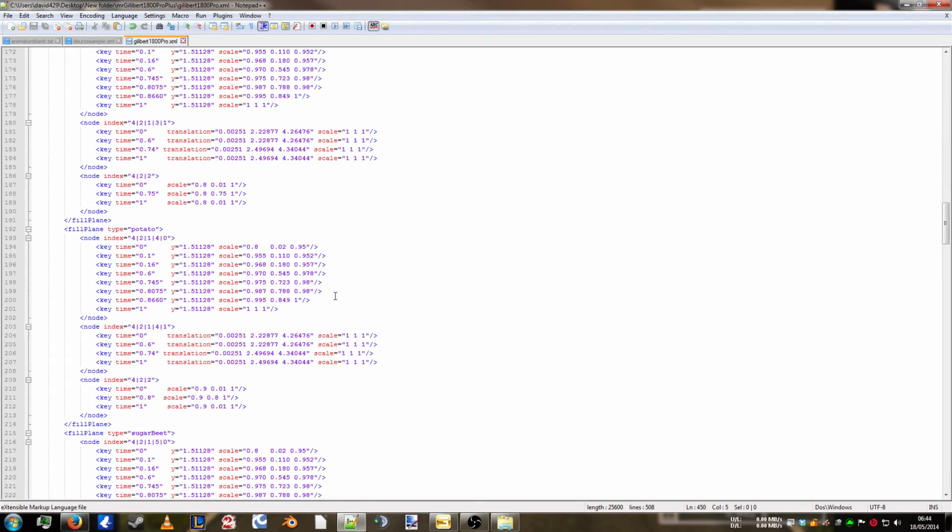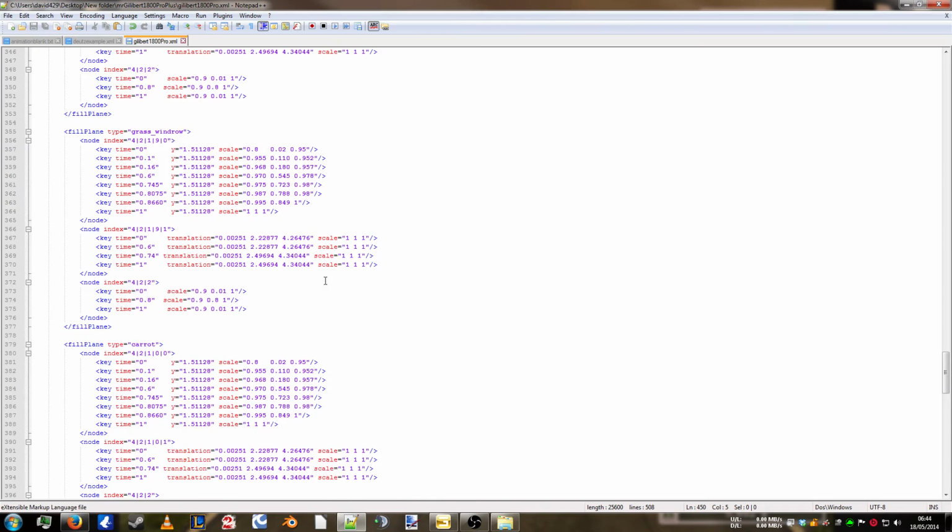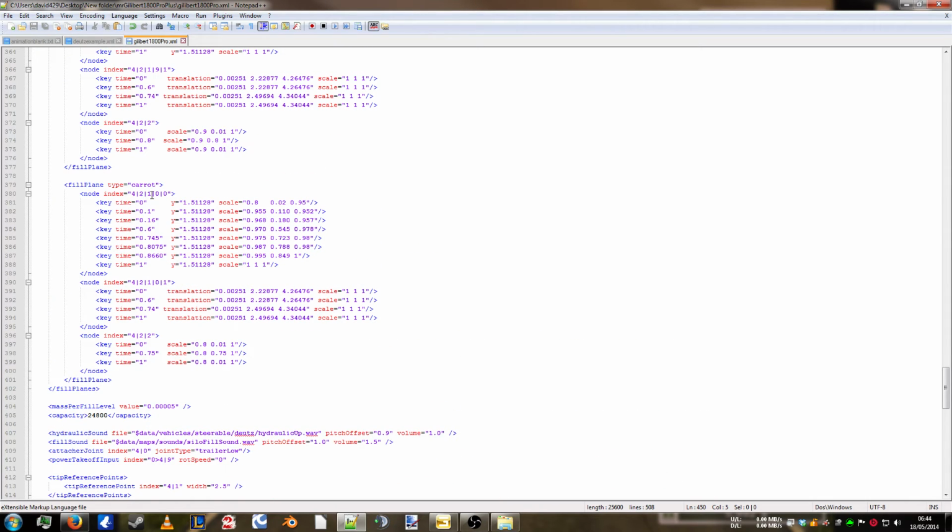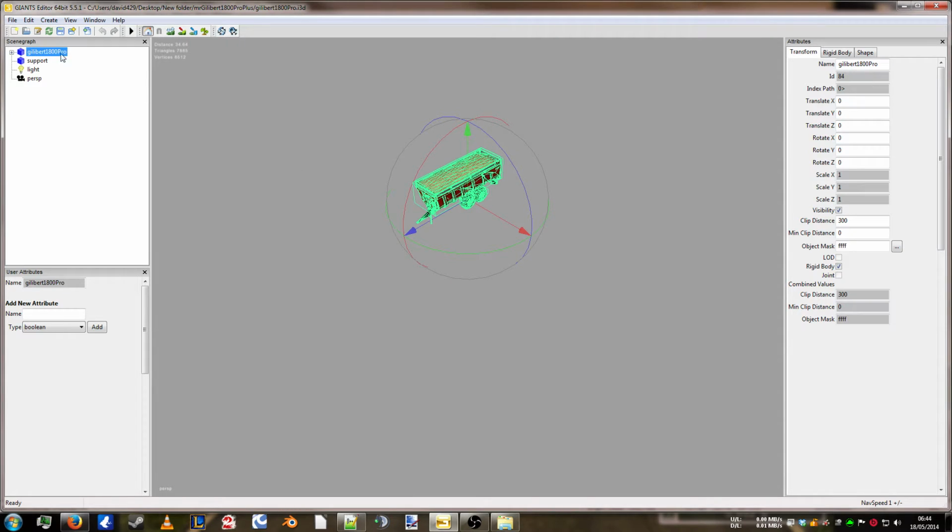We need to change the fill plane. Now this is the part we need to do in Giants Editor. 42100. Now there's no V symbol at the start. I'll show you what I mean in a moment. So that means we're in the first transform group, which is this one. That's the V symbol I'm talking about just there. I don't know the correct term, but 0 means the first part, 1 V symbol is the second part, and so forth. Some models have quite a few.